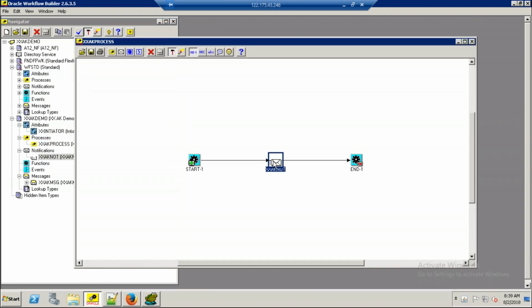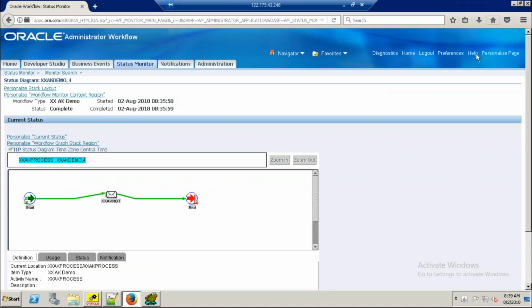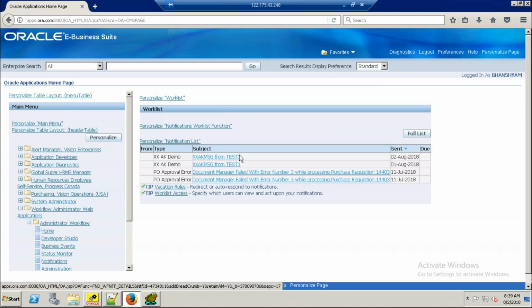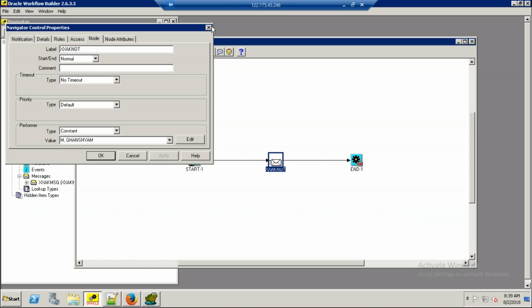I hope you have seen in the notification, we have a performer, right? Yeah. So this time I have only given the value as Ghansham only. So we need to change this, and only then will it work out. So let's see what is the current. It definitely came to me only, like Ghansham user only. See, 2nd April, 2nd August. This only captured.